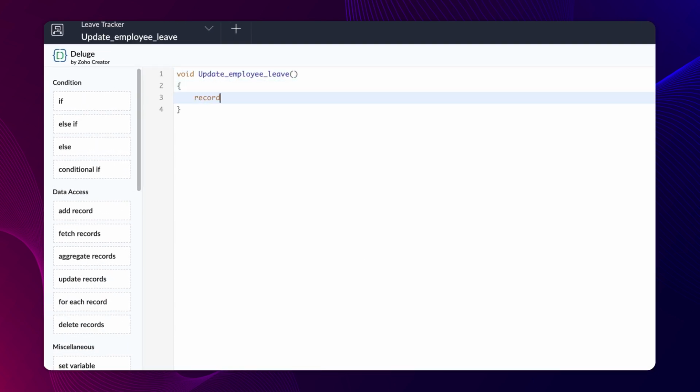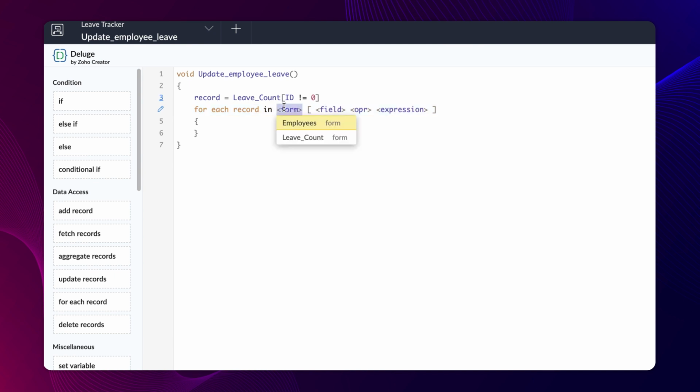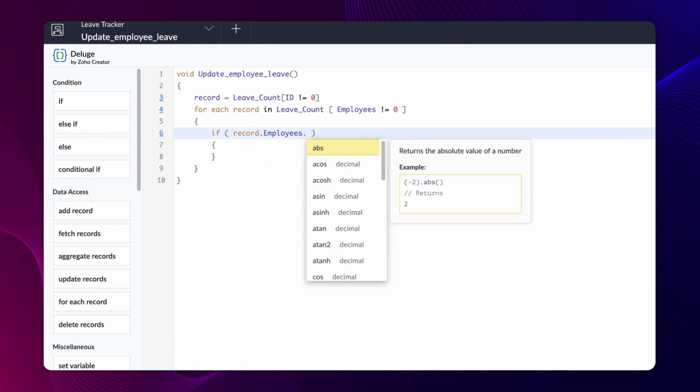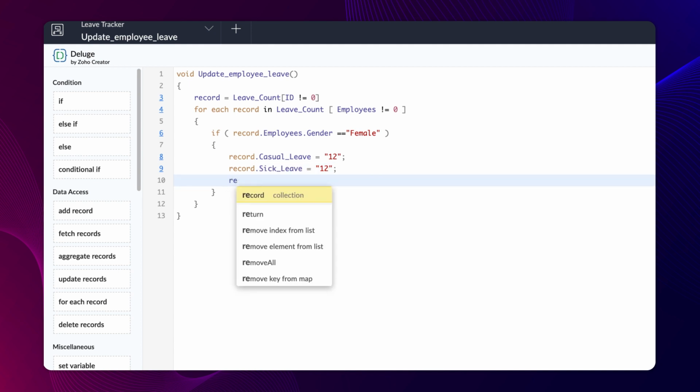Type record equals leave count id not equal to 0. This makes sure to update all the records in the leave count form as no records will have id as 0. Then use for each record task to go through all the records of leave count form where employee's id is not equal to 0. Then use if condition to specify the leave count based on the gender of the employee. Type if record.employees.gender equals female. Record.casual leave equals 12, record.sick leave equals 12, and record.maternity leave equals 180, semicolon.